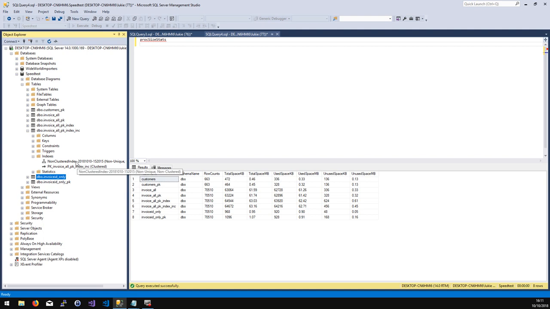We'll see that later. But the thing is, you can only have one clustered index because it's an ordering of pages on a disk. And you can have as many non-clustered indexes as you want.